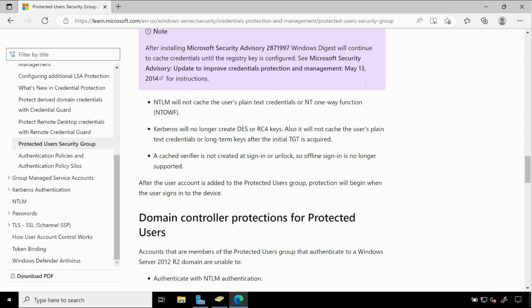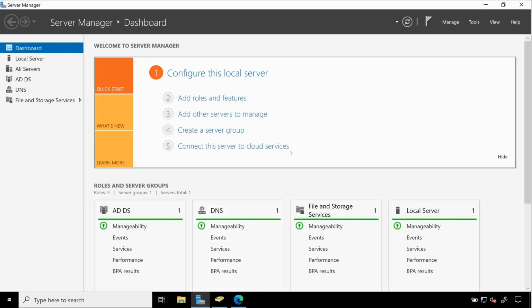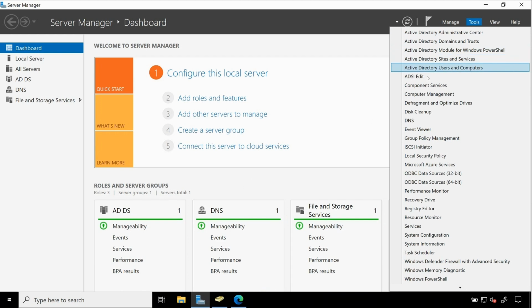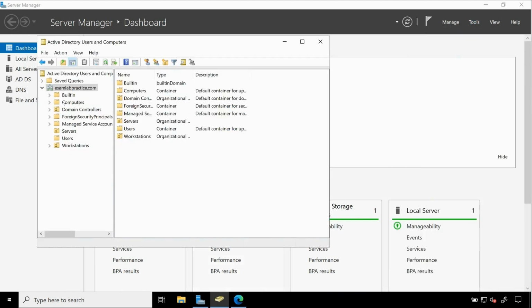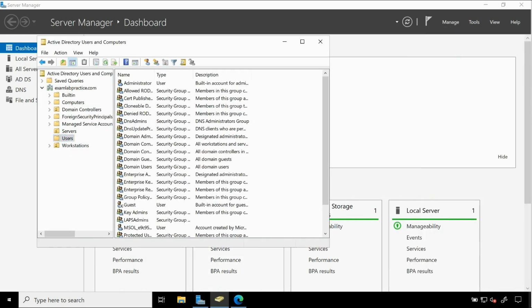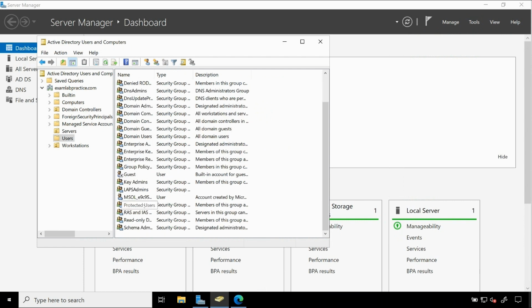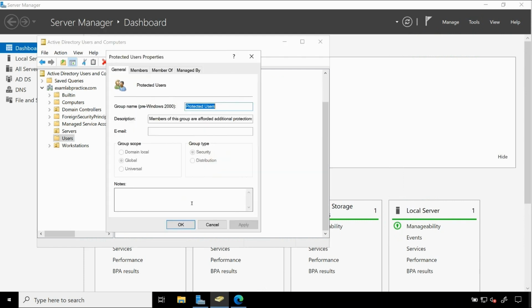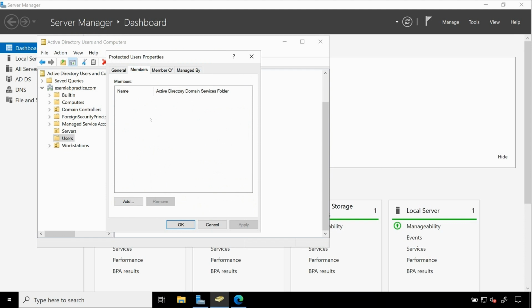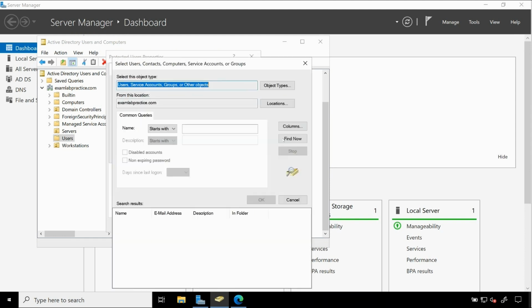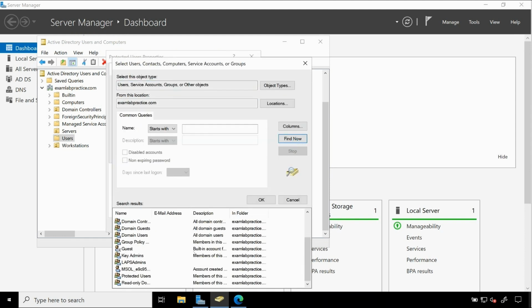Now, how do we make somebody a protected user? Well, we'll go to Server Manager, we'll go to Tools, we'll open up Active Directory Users and Computers. Here it is. We'll go to the Users folder. And then from there is a group called Protected Users. All you got to do is put the user in this group, and at that point, they become a protected user. Okay, so if I wanted to put myself in there, I could.